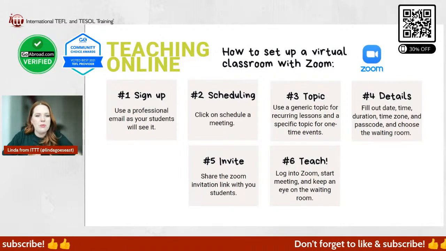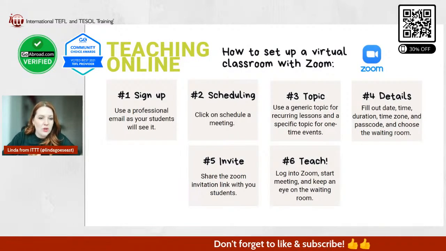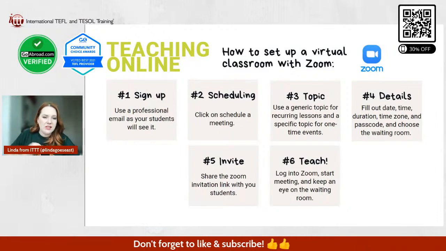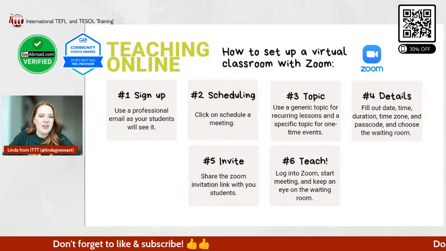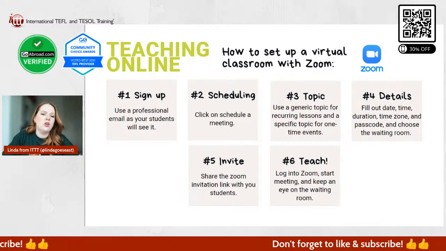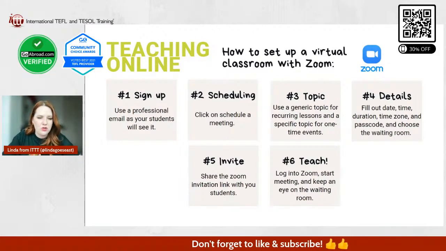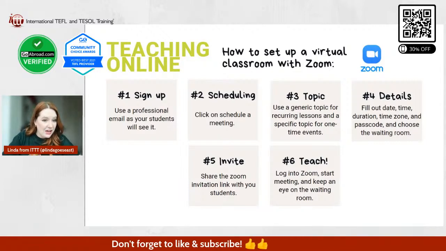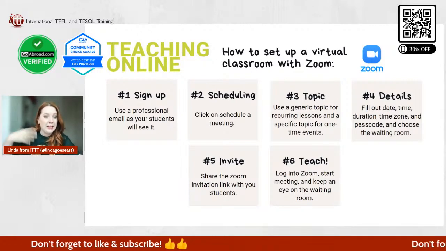The fifth point would be to invite. Once you've filled out all the details, when the class is and the topic, etc., then you need to invite your students, right? So that they know how they can join. You would just share the Zoom invitation link with your students, super easy, with their email address, or you can just share it via a link.